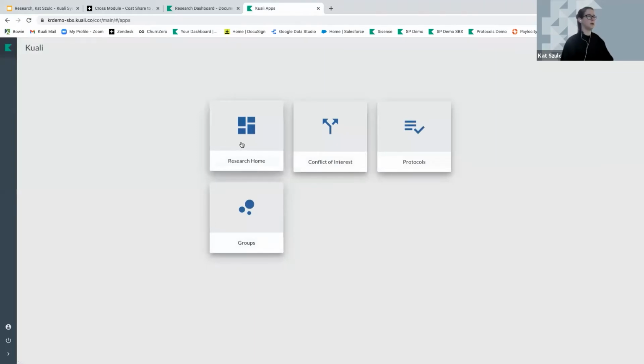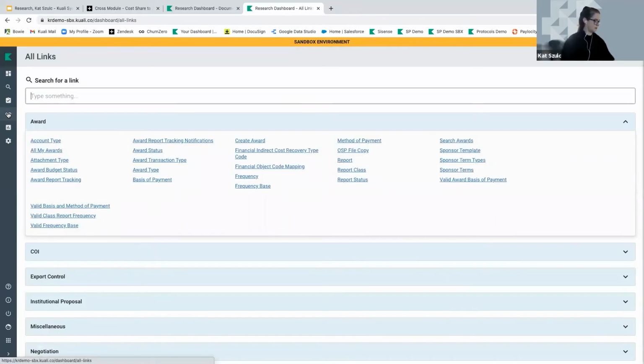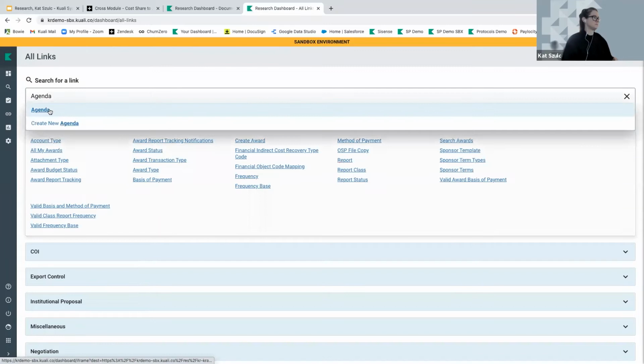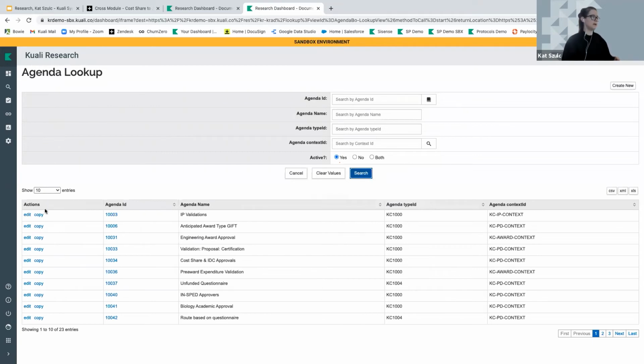So I'm going to go ahead and go back in here and go back to all links. So again, I already have a number of agendas in here, and you can update an existing one. In this case, I'm creating a completely new agenda. So I'm going to go ahead and click on this create new button that's available here.